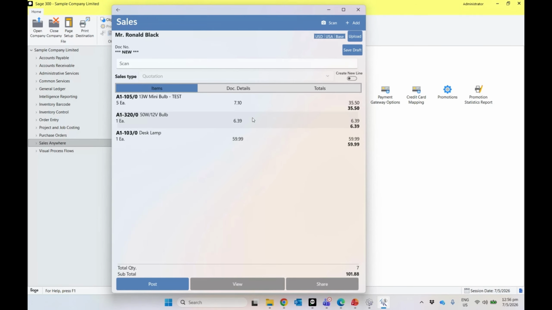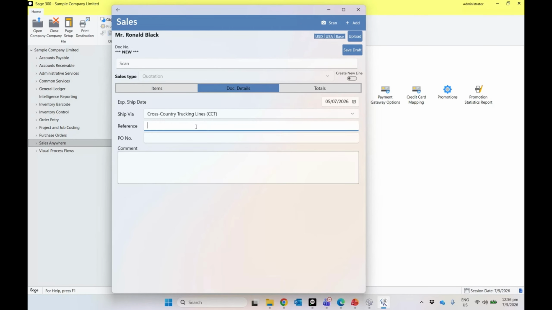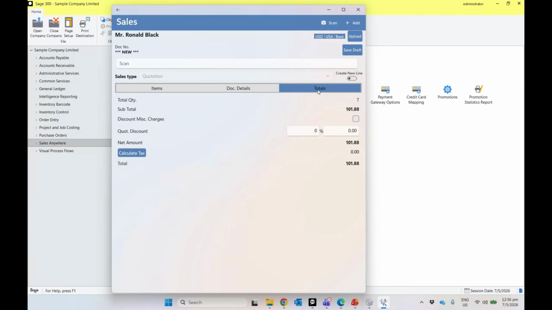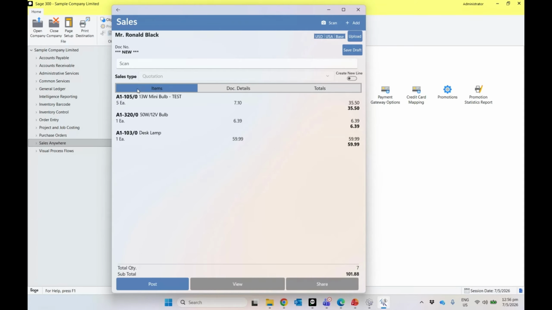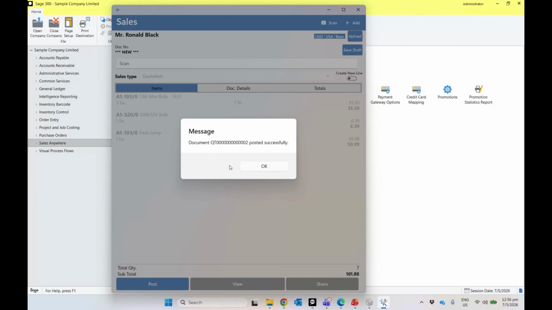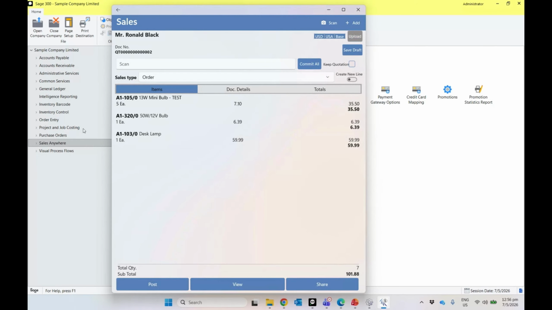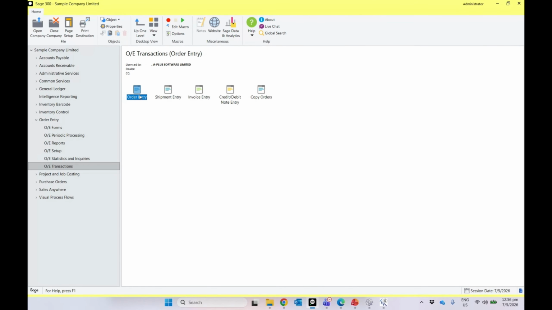At this point, before I post, I have options to put in document details. So I can put reference, maybe a PO number, comment, and then this is just the total. So assuming that's all I want to do for this particular client, I will post. And this is now a quotation posted into Sage by this user. So quote number 2.